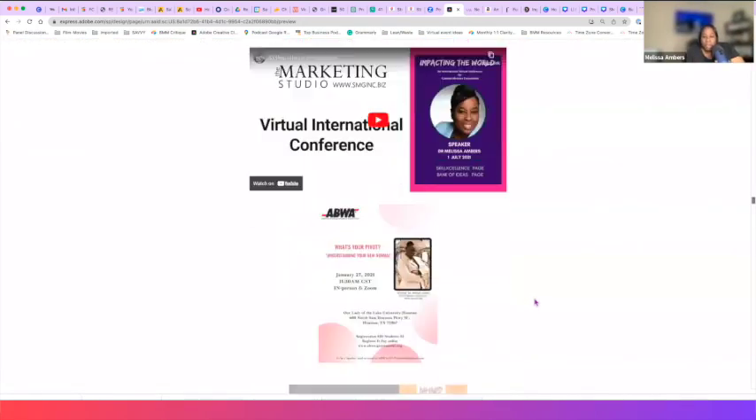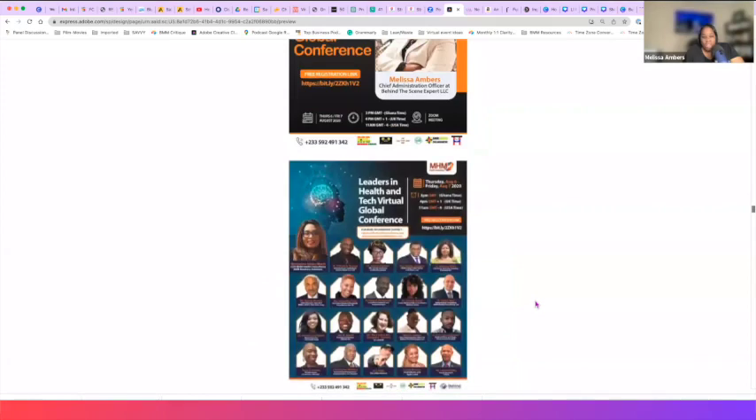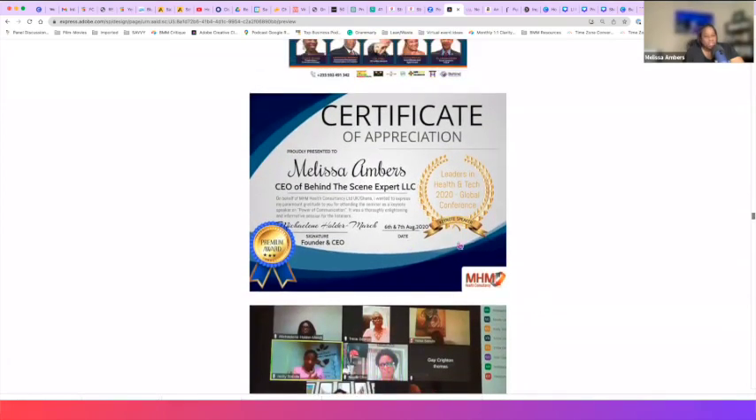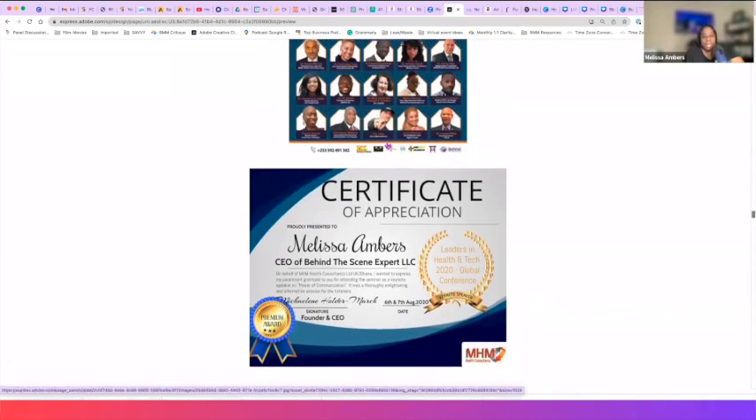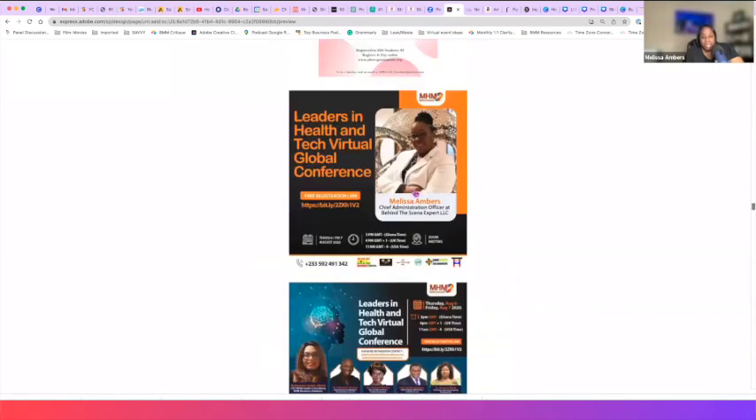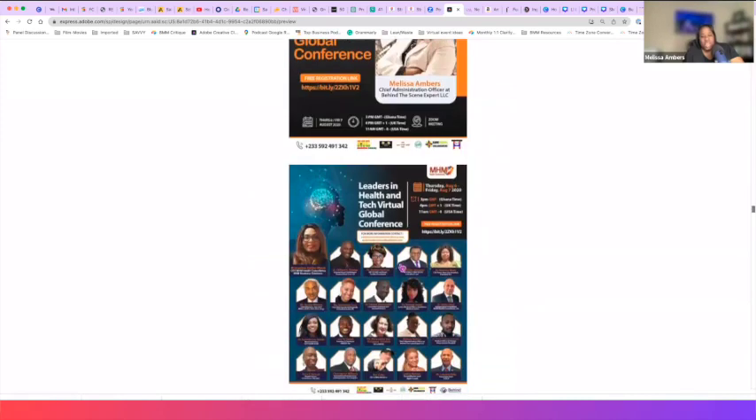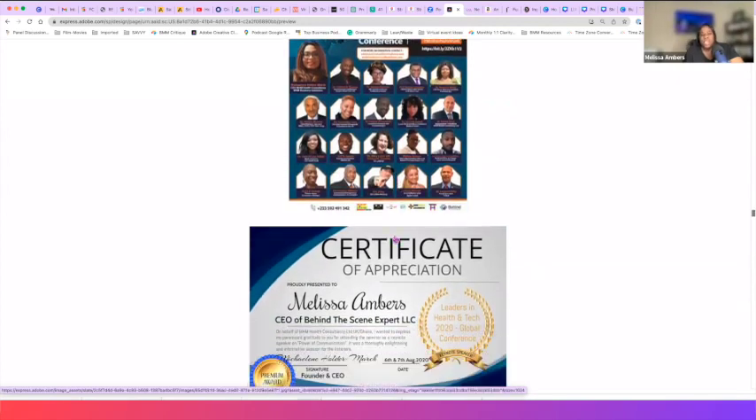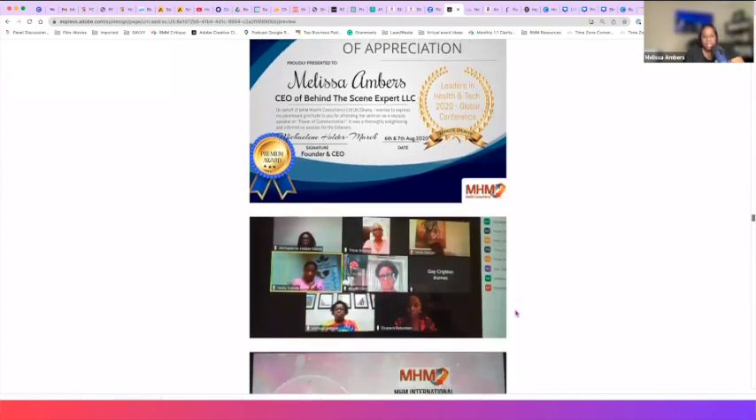Okay, we're going to keep scrolling. These are past flyers that I was a part of. That's just a certificate from this conference. This is still the same lady that did this conference here. She had another one, yeah, that's that one. That's the very first one that she did, and she handed out certificates to everybody. So I just added that certificate to there.